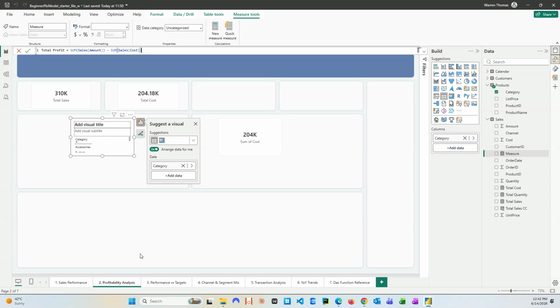And we can push enter. So what we've done there, just like we did on our individual measures, we've calculated the sum in the sales table for amount and the sum in the sales table for cost. We push enter, we have a total profit measure.